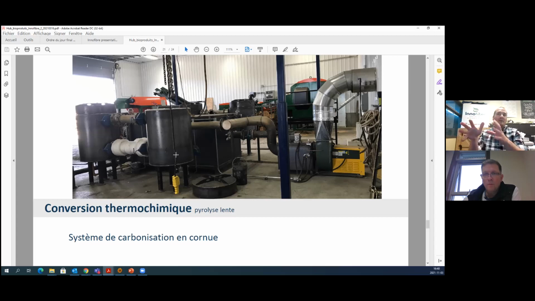So this is pilot equipment, but of course we have some lab equipment that we can use with some grams to see what can happen. Okay.